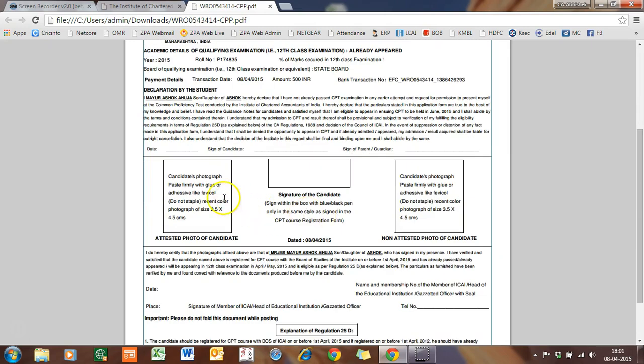After you take a printout, you are supposed to fill up the details and take a signature of your parents or guardian in case parents are not available in Pune. You have to affix 2 photographs. Photographs must be recent, must be of the same size which is mentioned out there. There will be 2 photographs. On the left side, it will be attested by a chartered accountant, and the right side will be a photograph. Both the photographs must be the same.